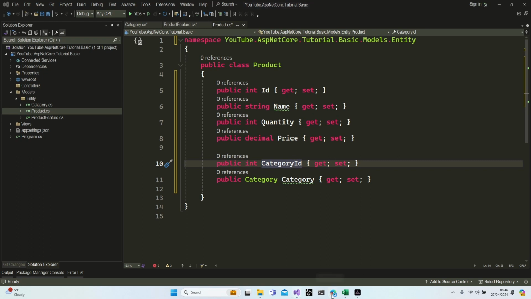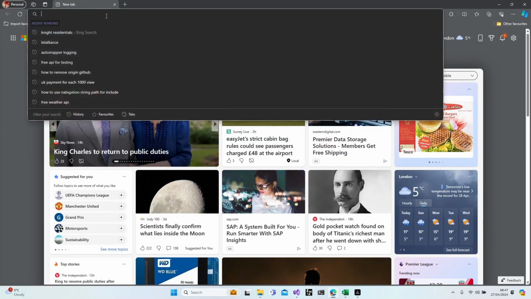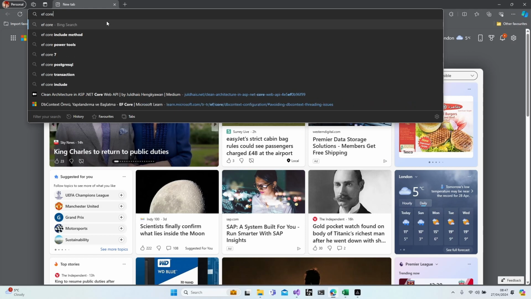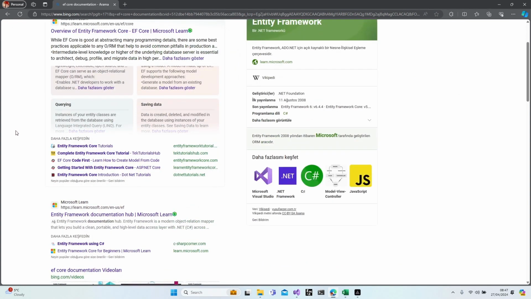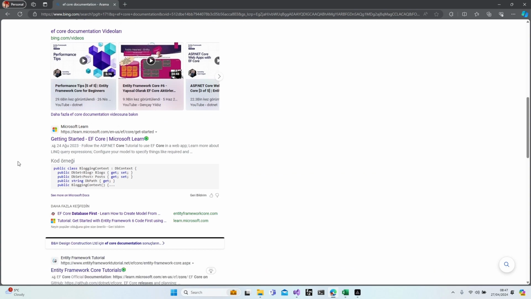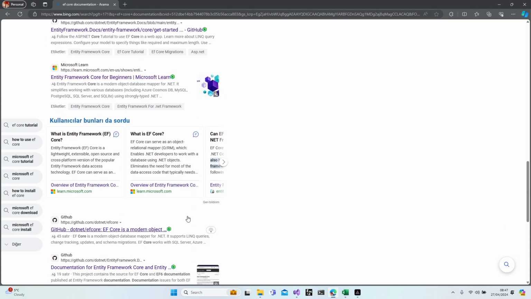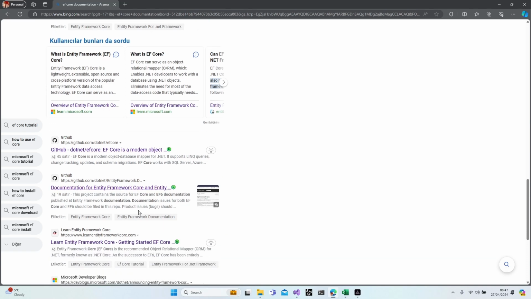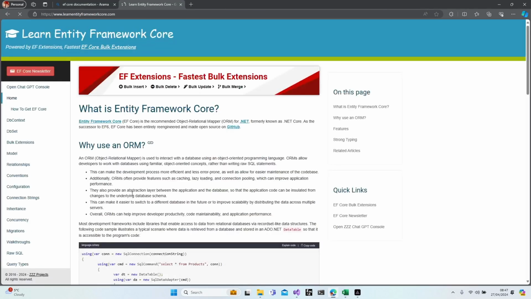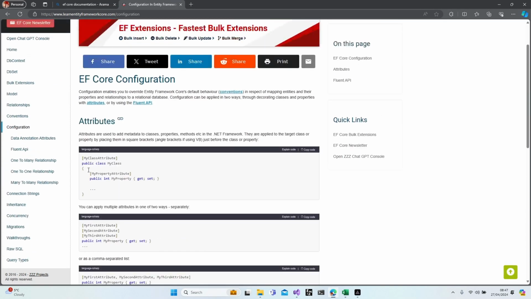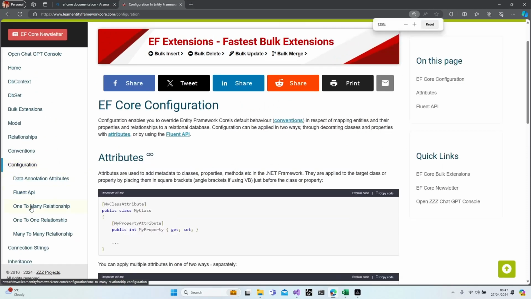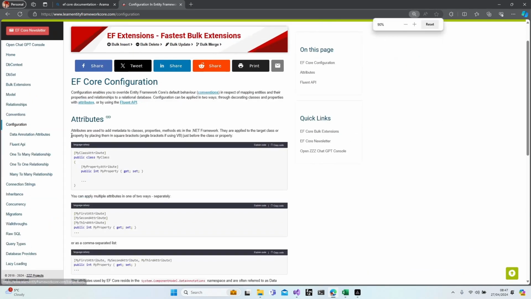Yep, let's have a look at our Entity Framework Core documentation. Type here EF Core documentation. All right, let's have a look at our results. Let me see, is there any page about Entity Framework Core? Learn, for example, you can use this page. Yeah, you can use this page, guys. A lot of information is located here. For example, there is configuration. Yep, here we go. One to many, one to one, many to many relationship. You can find every detail on this page.